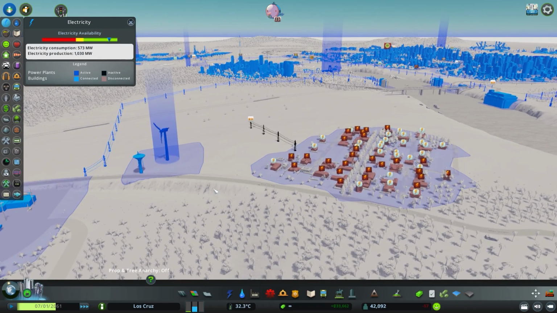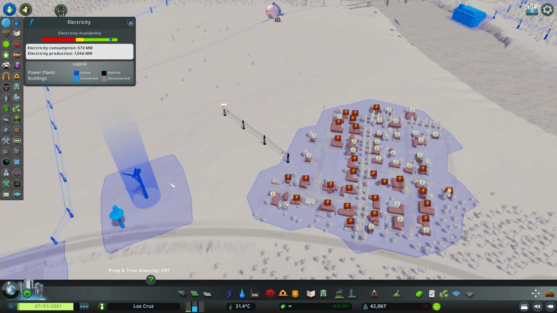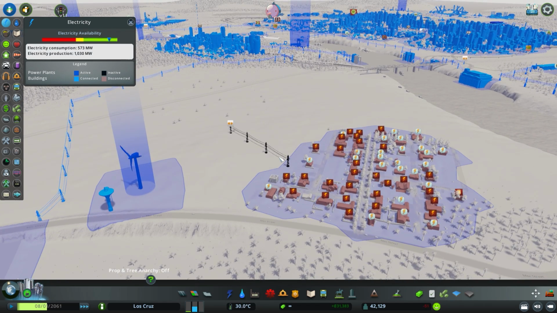So this small town here, potentially if I connect it up to this wind turbine here, it'll be able to sustain it for now. But if the demand peaks and I grow this city, then quickly this is not going to be sufficient to power this town. So I'd have to connect up to my main power grid, and that gives you your energy available in the top left here.